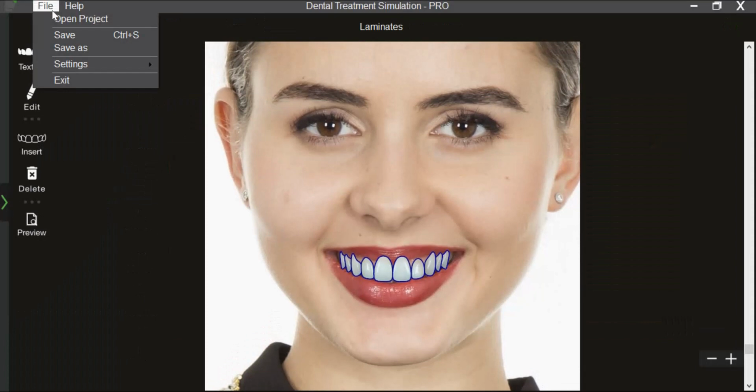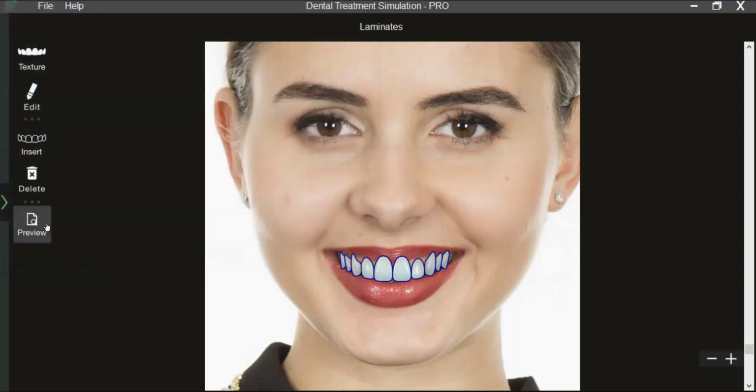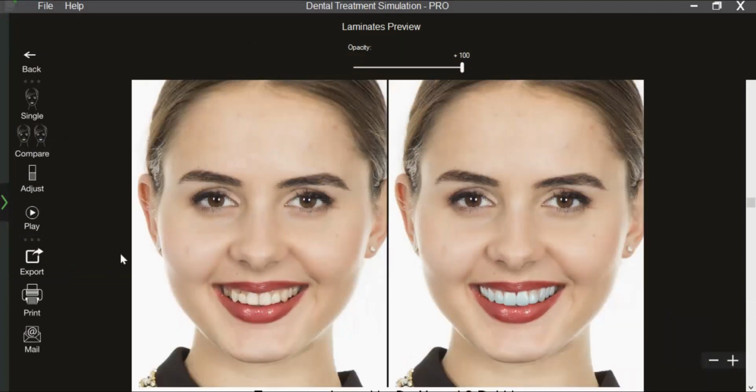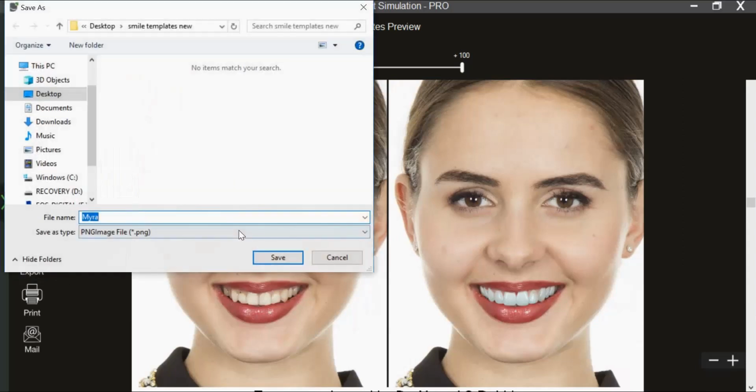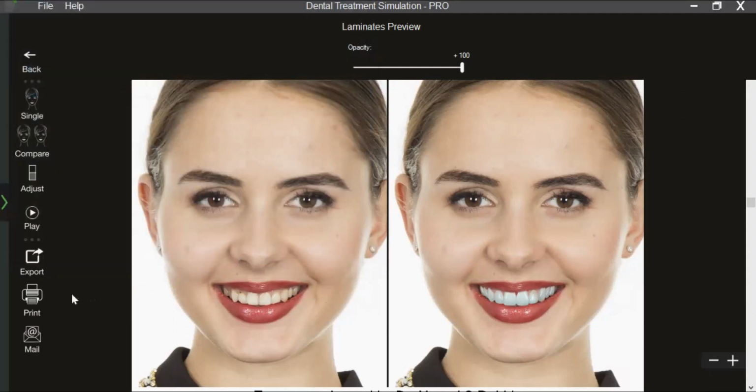All the designs can be saved in the form of a project file, which can be edited later if required. This is saved in the form of a DTS project file. All simulated images can be saved in the form of a JPEG or PNG image. The images can be printed or directly emailed to the patients.